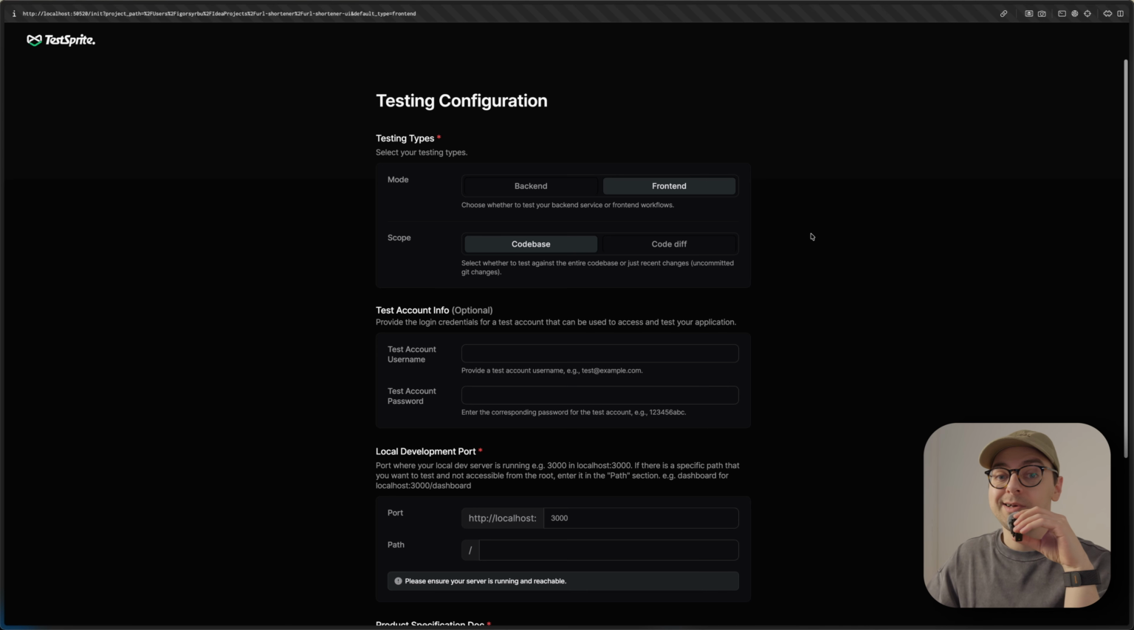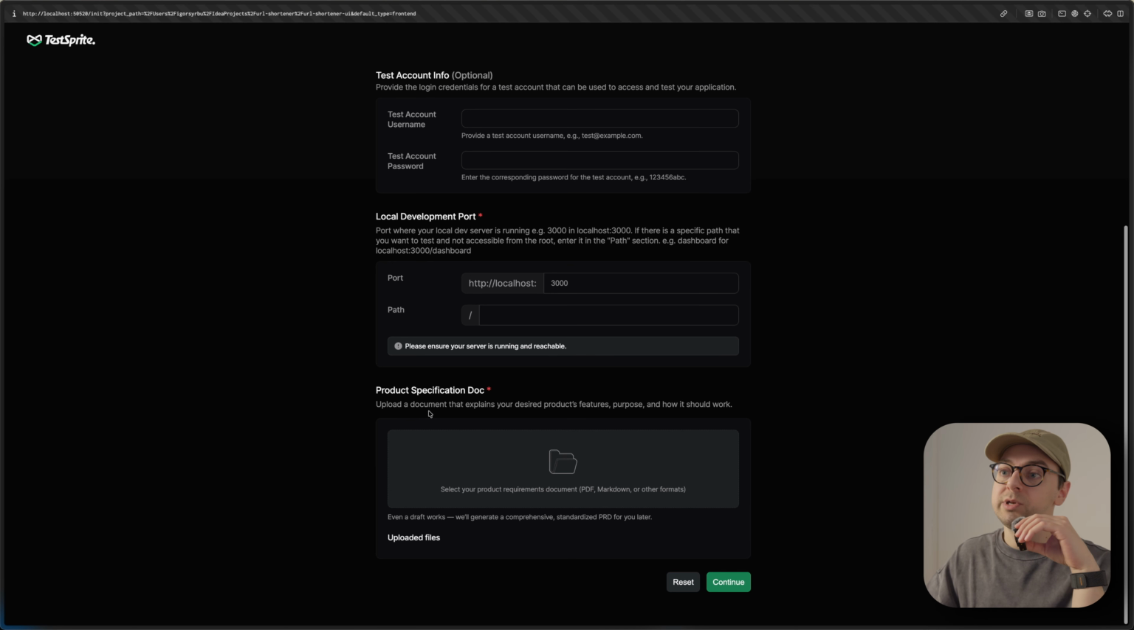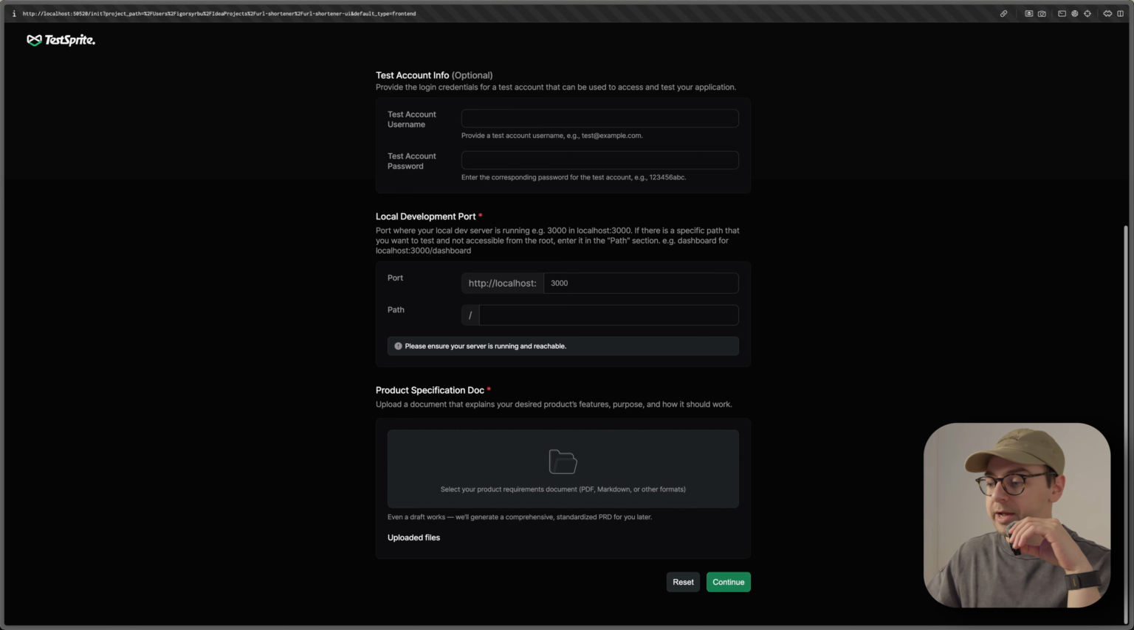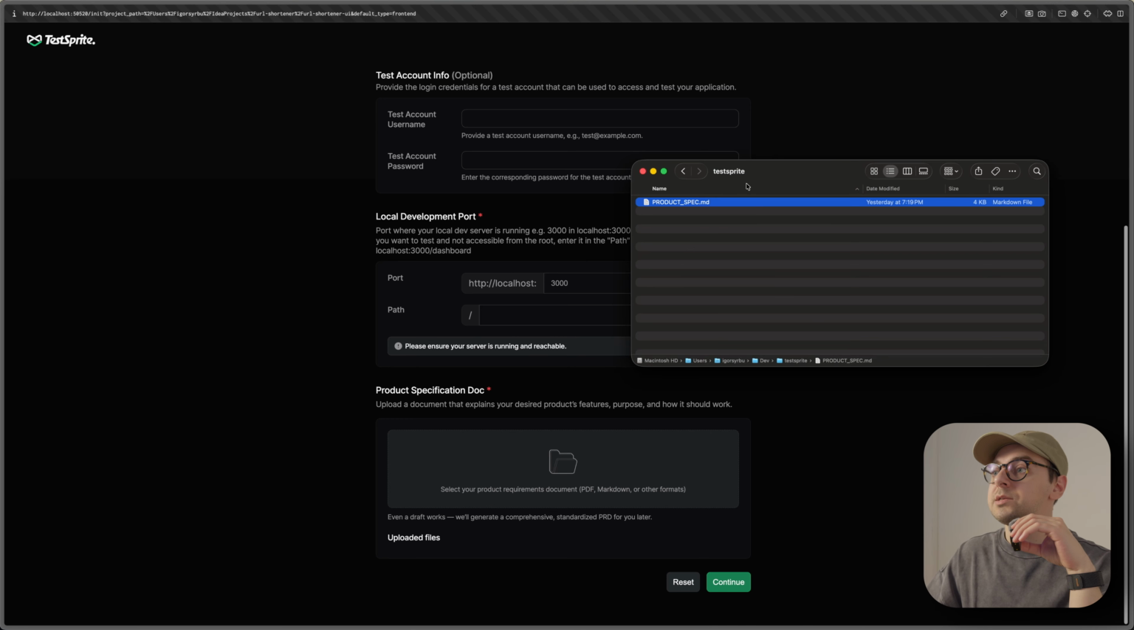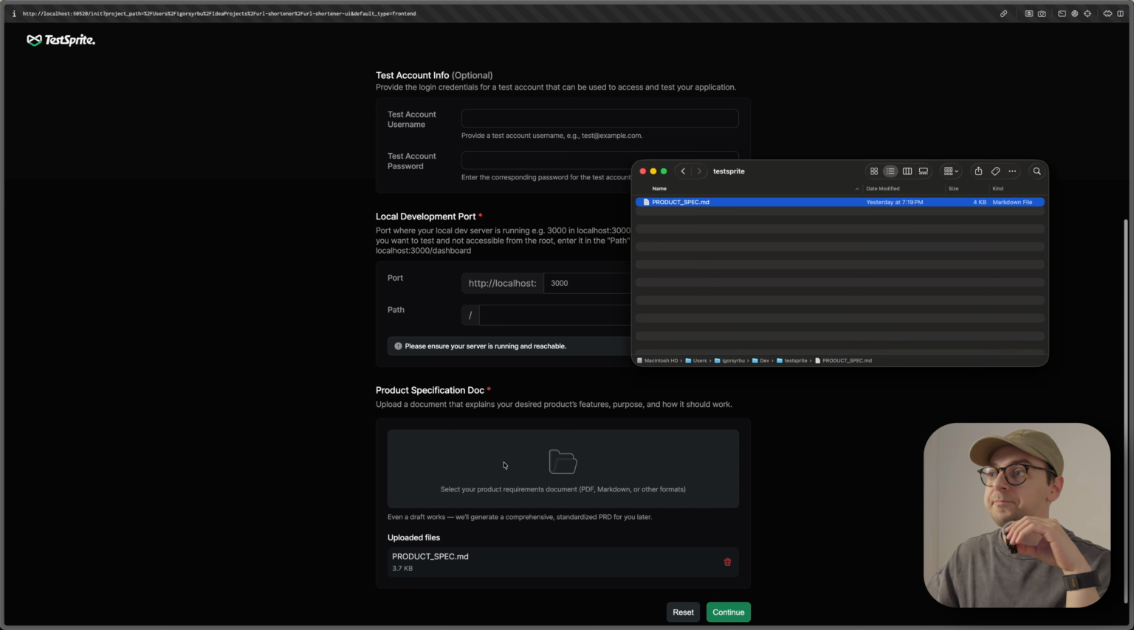Alright, so we are being redirected to the configuration page. In my case, I want to test the frontend for the URL shortener project. And here we need to provide product-specific documentation. If you don't have one, that's okay, you can just ask Gemini or ChatGPT or Claude Code to generate one based on your codebase. And this is exactly what I did. So this is what Gemini generated for me, and I'm gonna drop it here.